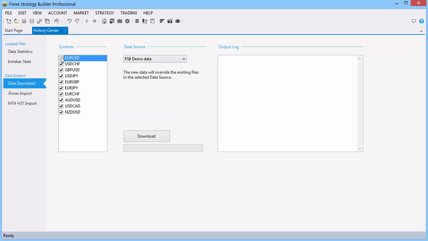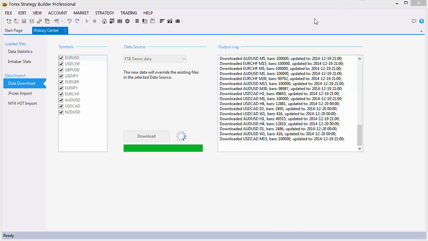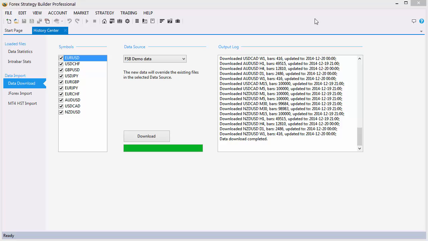We select the symbols that we want to download and then click the download button. The program connects to our online server and downloads the data files. You can see the downloaded data files in the output log.